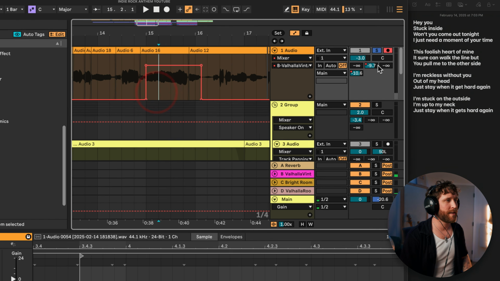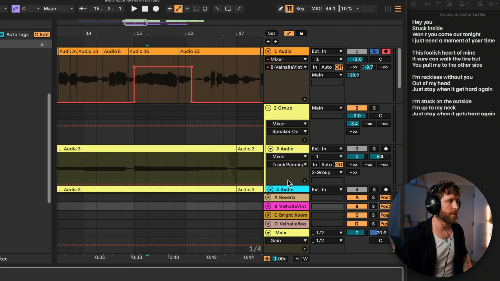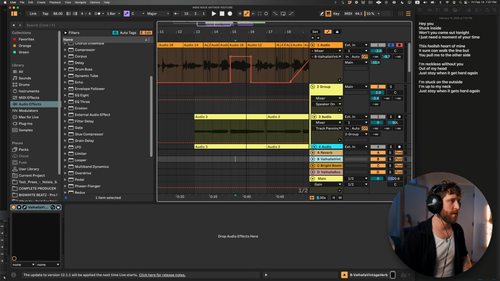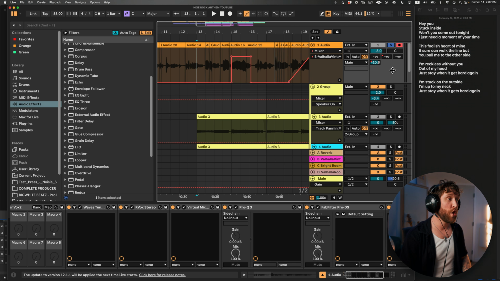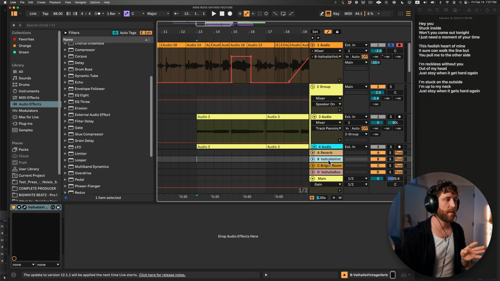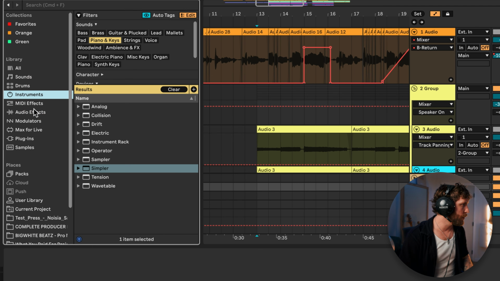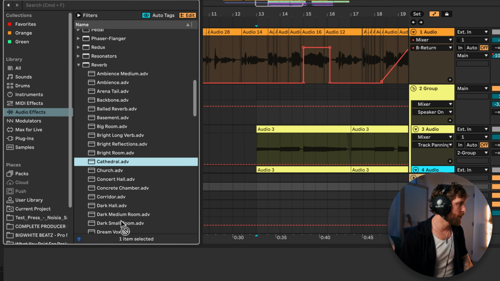So we have this send right here. It's sending to Valhalla Vintage Verb on the default setting. And my goodness, it just sounds so epic and huge. It sounds huge, but you don't need to use a vintage verb for this. You could literally just use an Ableton reverb. You can go to audio effects, reverb. You could do like cathedral.